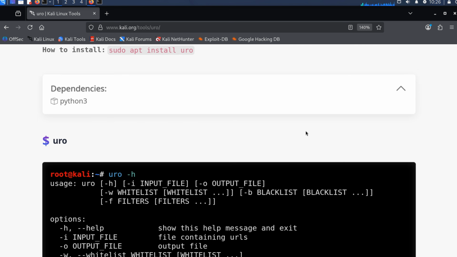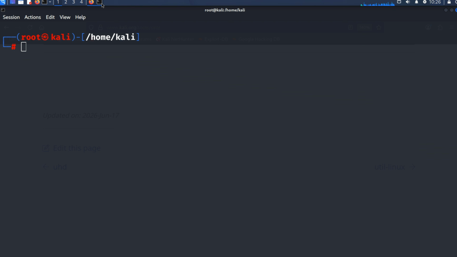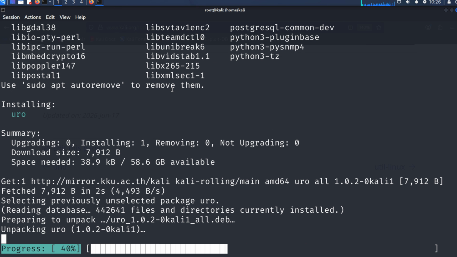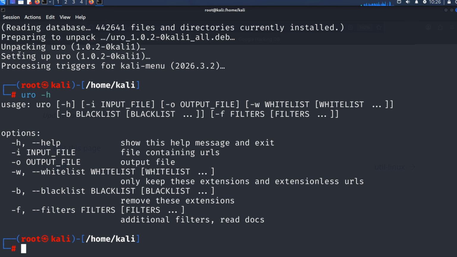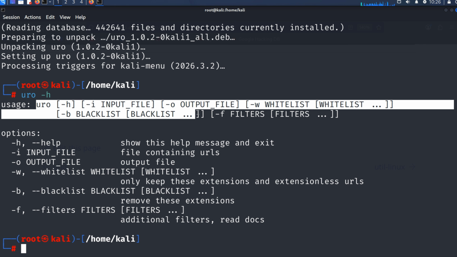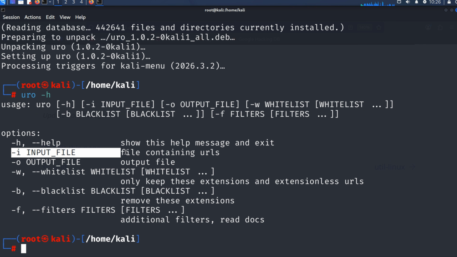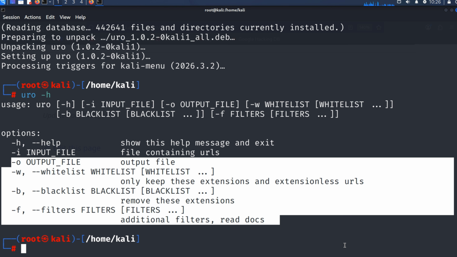URO processes that list and removes the noise. It identifies parameter variations that resolve to the same endpoint, collapses duplicates, and strips bloat, leaving you with a clean list of genuinely unique endpoints worth investigating. What would take an hour of manual filtering takes seconds. For anyone doing web application recon at scale, this is an immediate workflow improvement.